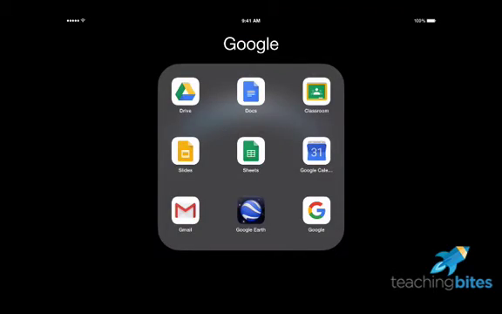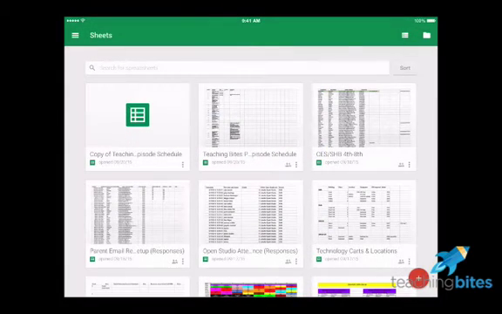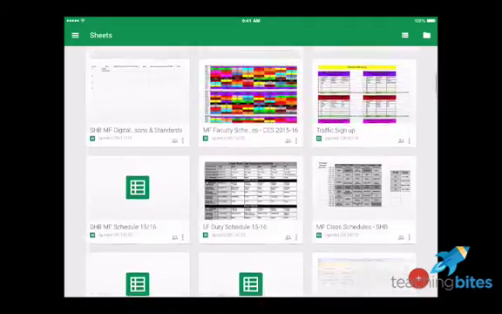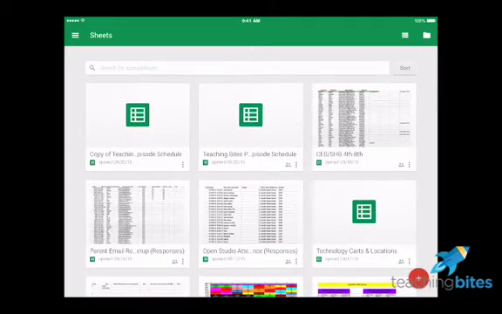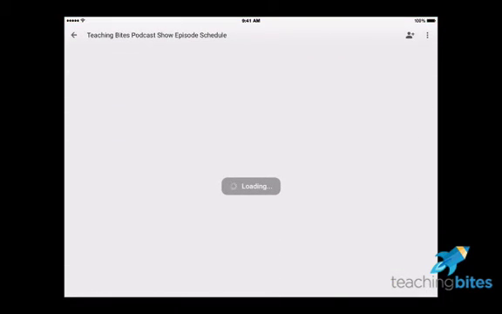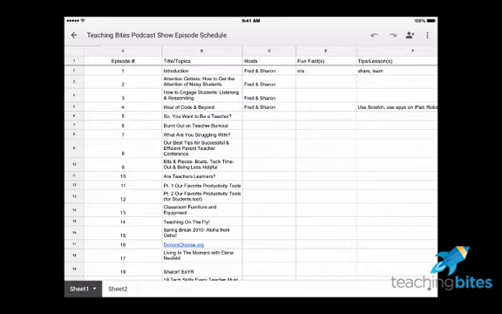Now in Google Sheets, we're going to open that up, tap on that. And now you can see I have several files already here. I'm going to tap on the second one in the middle, let that open. Okay. So these are past and future episodes that we're planning to do with our Teaching Bites podcast that you can find on Stitcher and on iTunes.